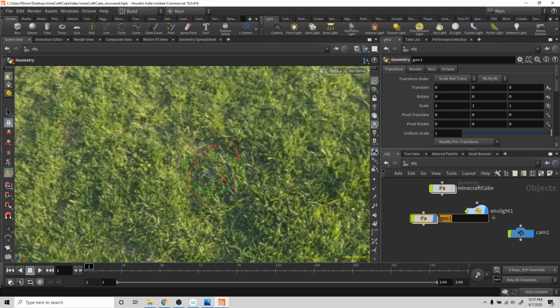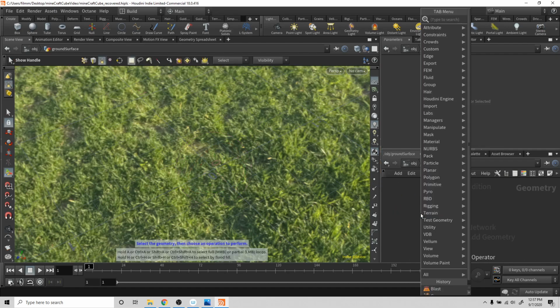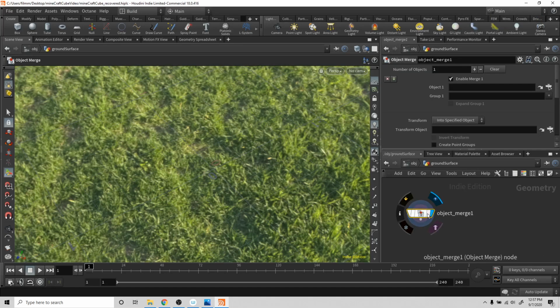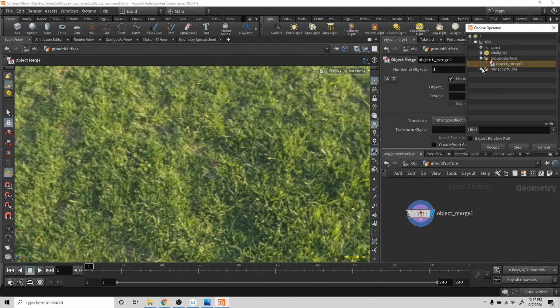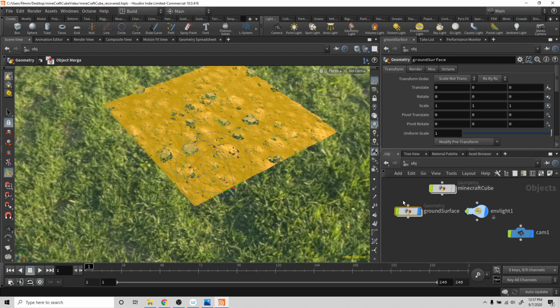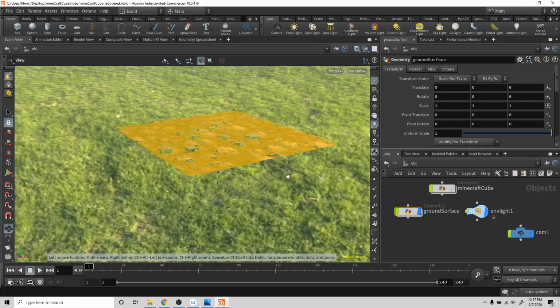And that geometry node here is going to be what we're going to need to use to create the grass on the surface. So, say ground surface. Okay, and then jumping into it, we're going to do an object merge. And we're going to select that blast node right here. And that gives us the surface that we're going to be adding the grass onto.